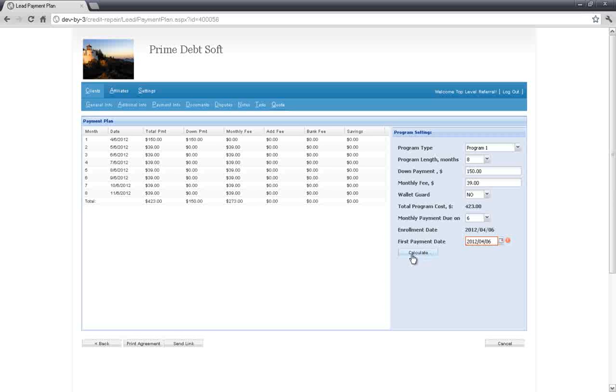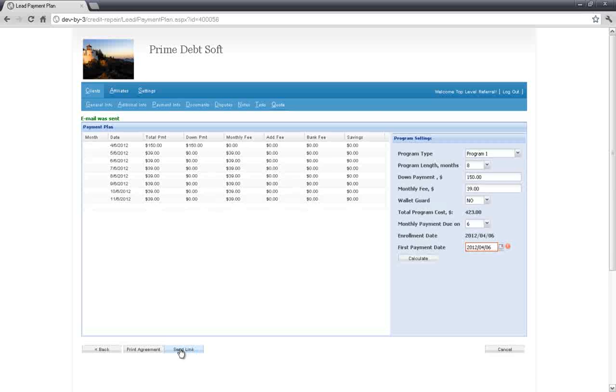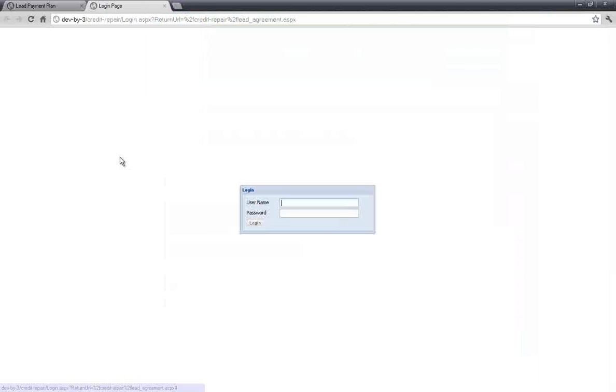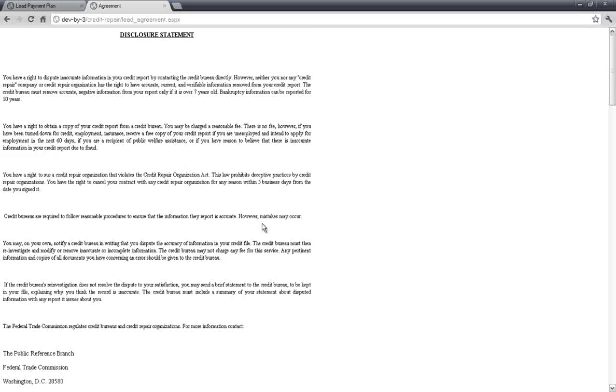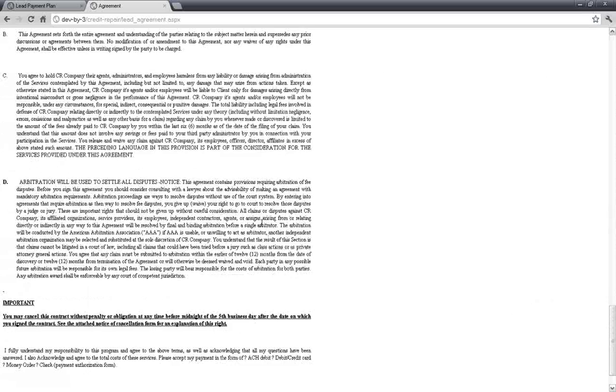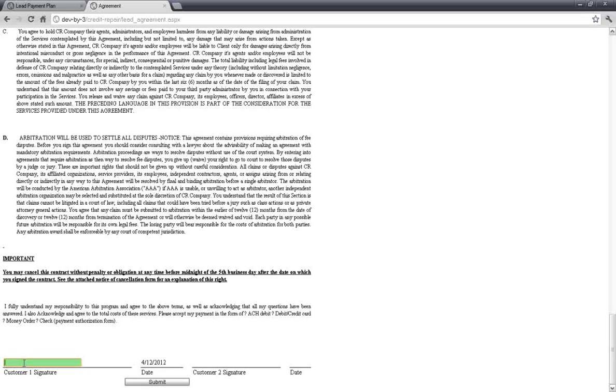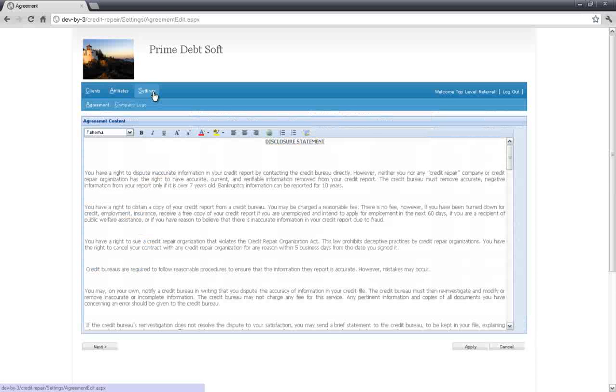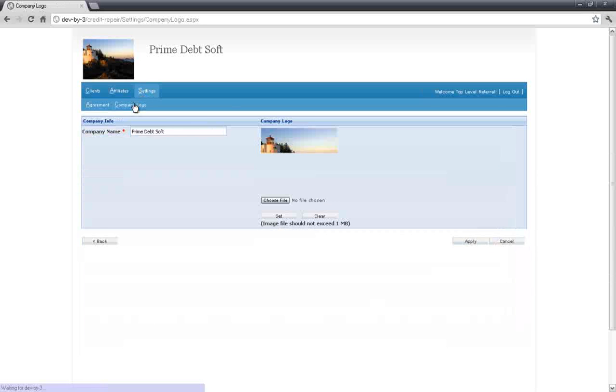Now you can prompt the client to go online and digitally sign the agreement. For that, you just have to press the Send Agreement button. The software will pre-populate the agreement with the client's data and send the client a link which will take them to a web page where they can view, fill out, and digitally sign their agreement. In the settings, only authorized managers can draft and alter a service agreement, set up new payment plans, and upload company logos.